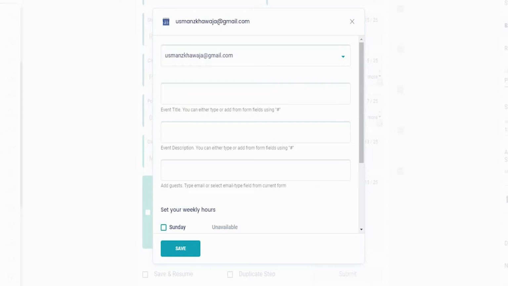You can give your event a name. You can even include submission data here using the hash symbol to select a corresponding form field. The next is the event description. Give your event a short description. Use the hash symbol to select a corresponding form field. You can also include submission data over here.